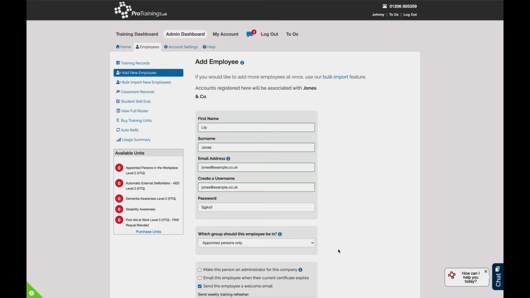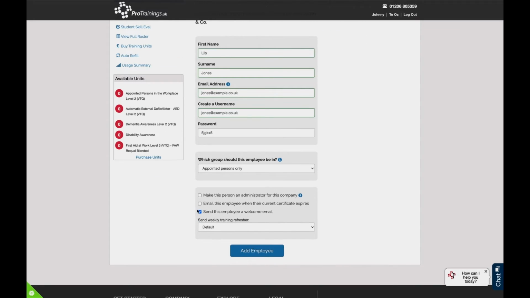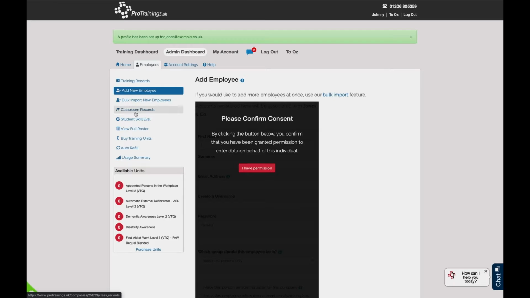And down the bottom it says send this employee a welcome email. When you do that and then you click add student, it will send them a welcome email. You only need to click the other boxes if you particularly want to make this person an administrator also for the company, or if you want to email them when their current certificate expires. But the send training email reminder is the one that you really need to make sure you have ticked. This will now send them their login details so that they can get into the training.